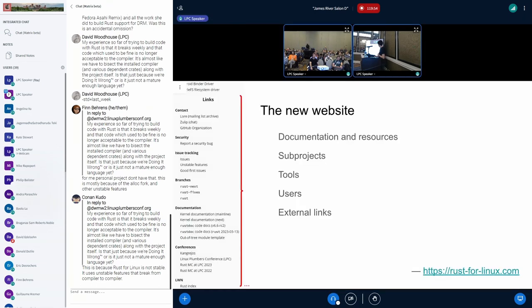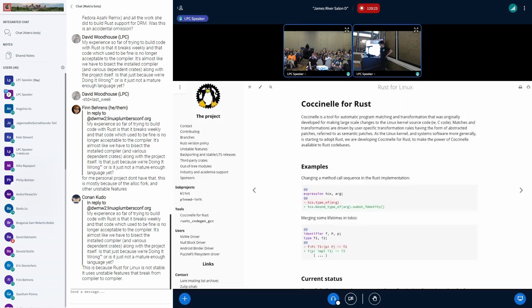So finally, I have a scroll there in the screenshot to the links. If you scroll on the page, it's maybe easy to miss. If you scroll, there are a lot of links that we point to other interesting stuff. For example, the conferences, the LWN articles, or the indexes that LWN keeps about Rust. A bunch of stuff, but it's really interesting.